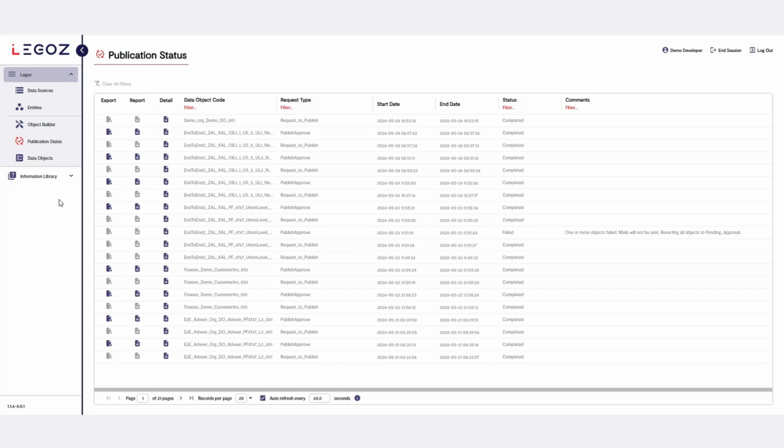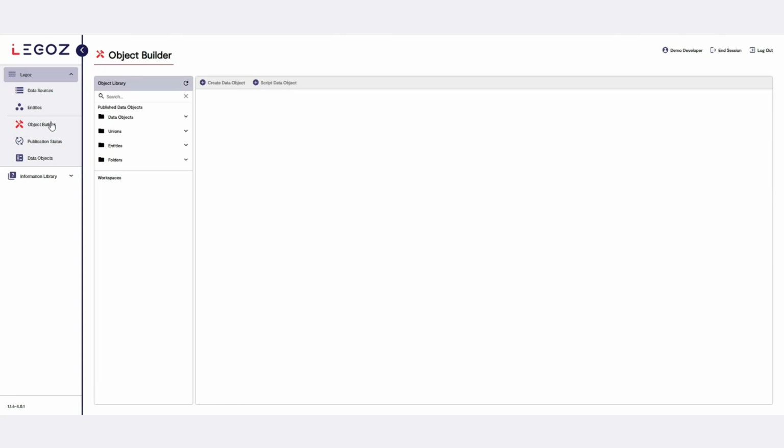As our demo developer user does not have access to owner or super user roles, they will not be able to see the data object until the request has been approved. To verify this, click the Object Builder menu icon and note that their workspace has no record.